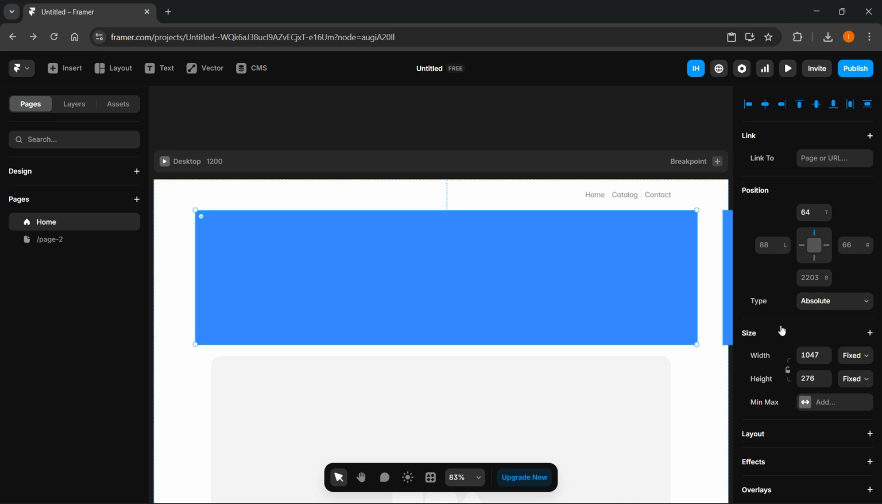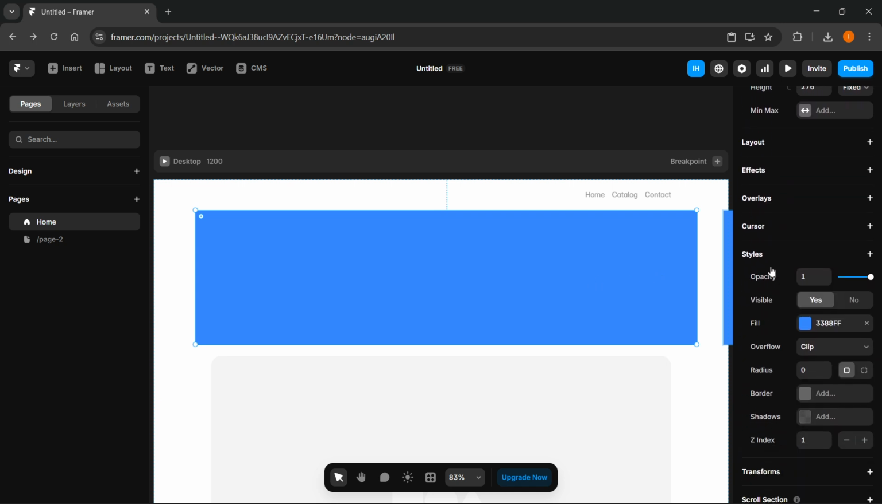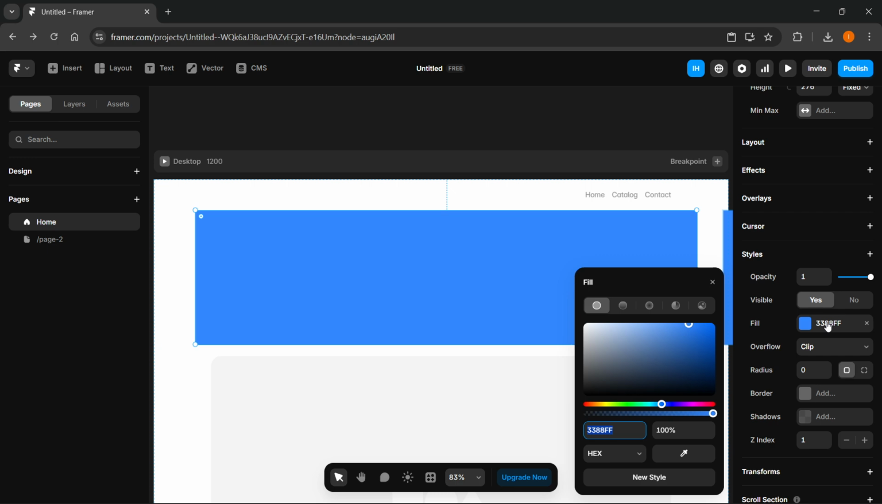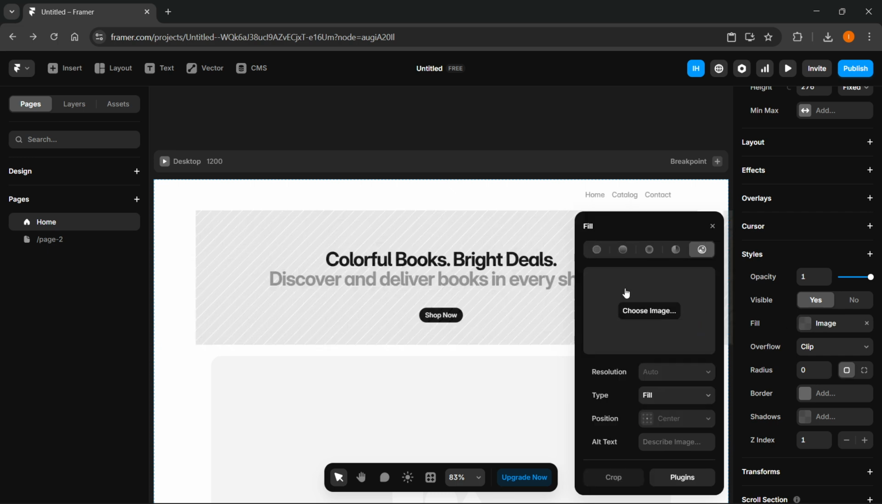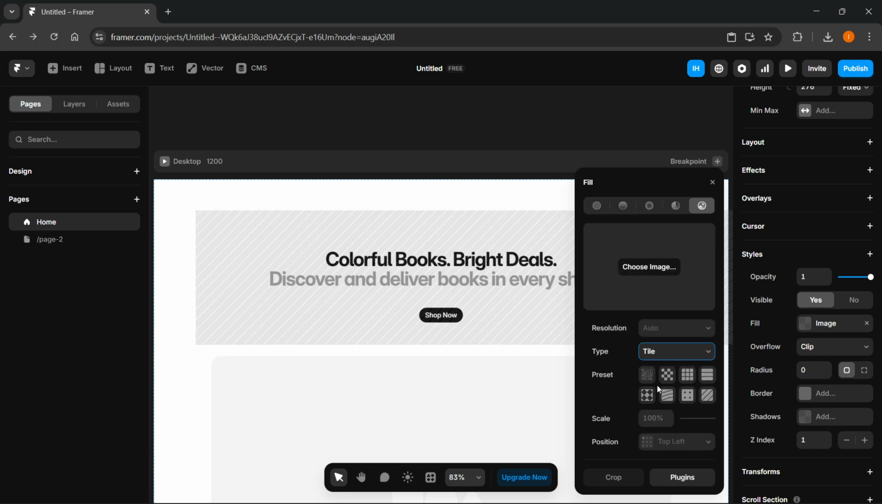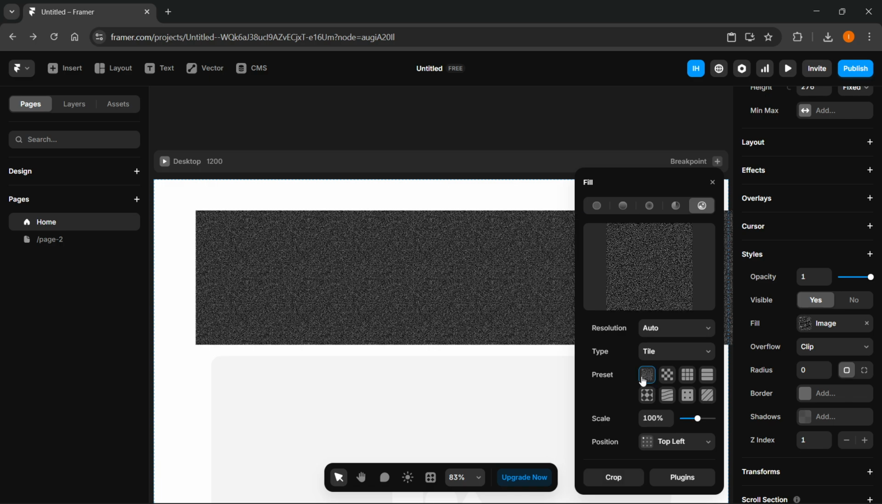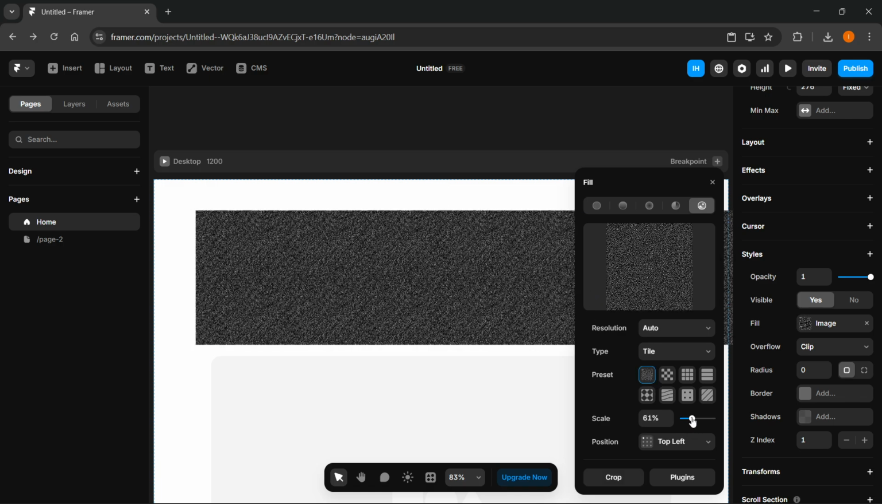Now, I'm going to go ahead and position this somewhere around here. There we go. And then what I'm going to do here is with that rectangle selected, you want to go to styles, and where it says fill, you want to click on it. You want to click on image, and then from here, from type, change from fill to tile. And then in here, the first one under preset should be your noise here. And then all you have to do is, of course, adjust the scale.